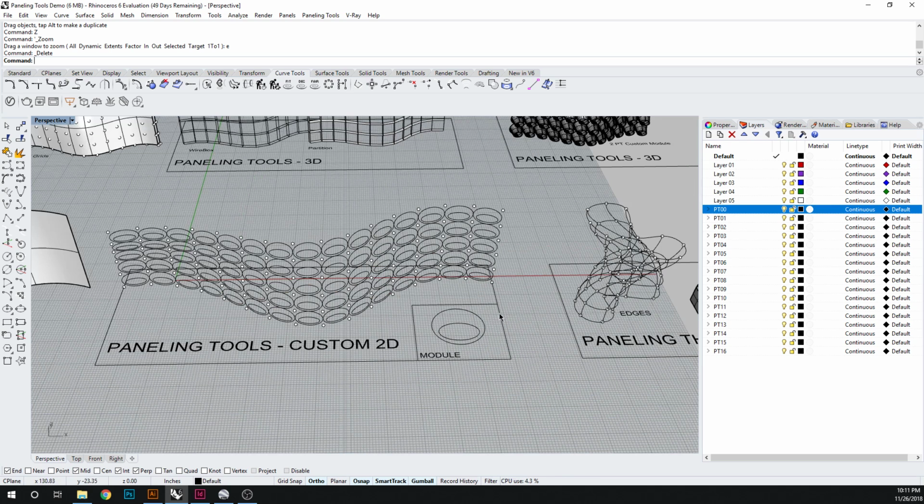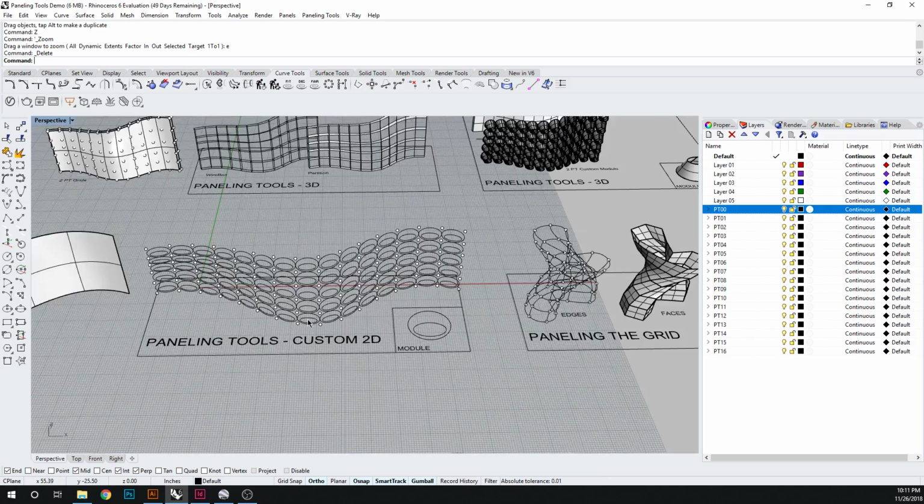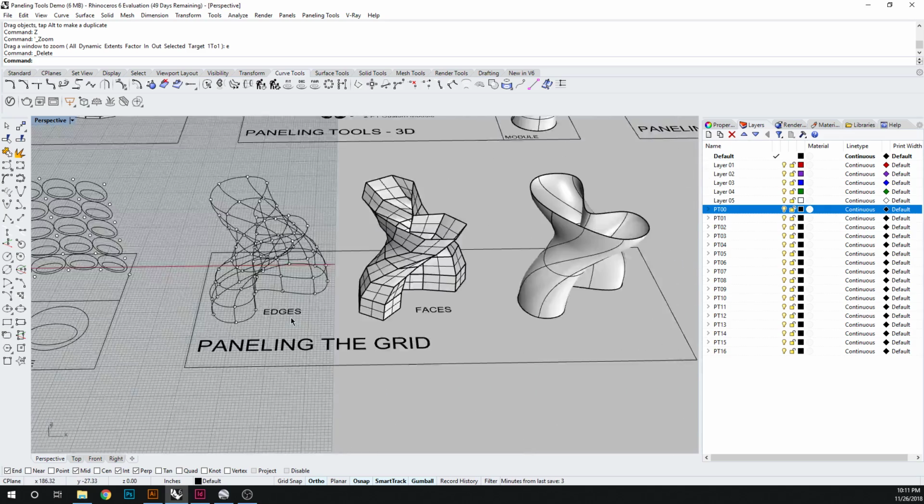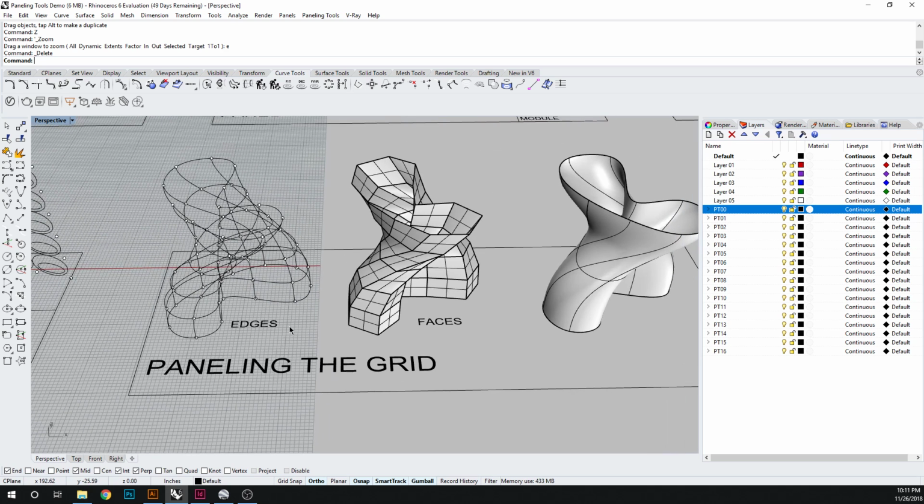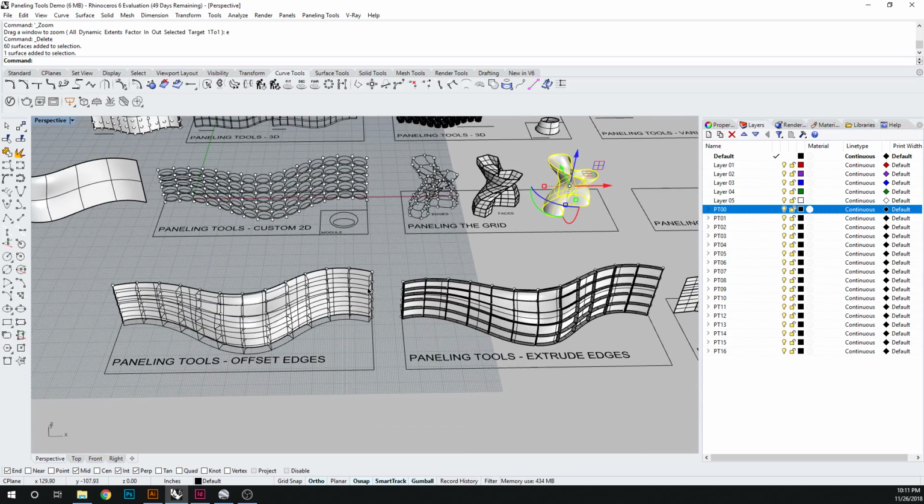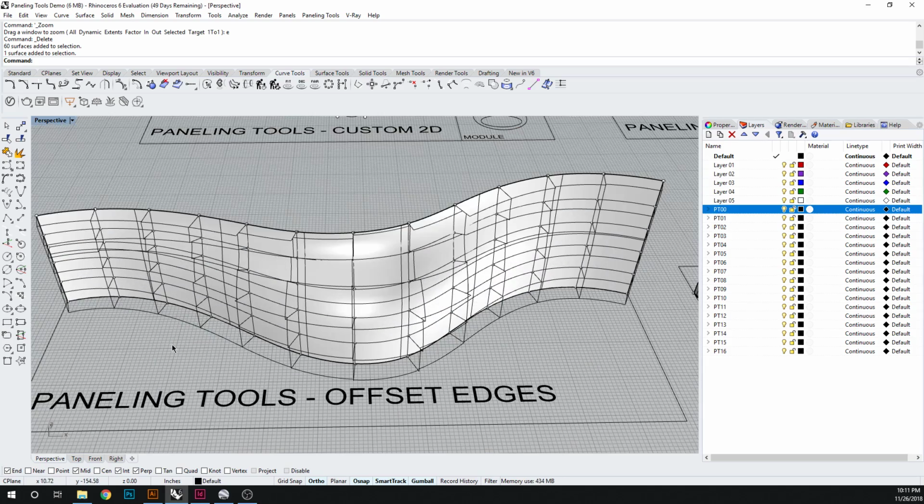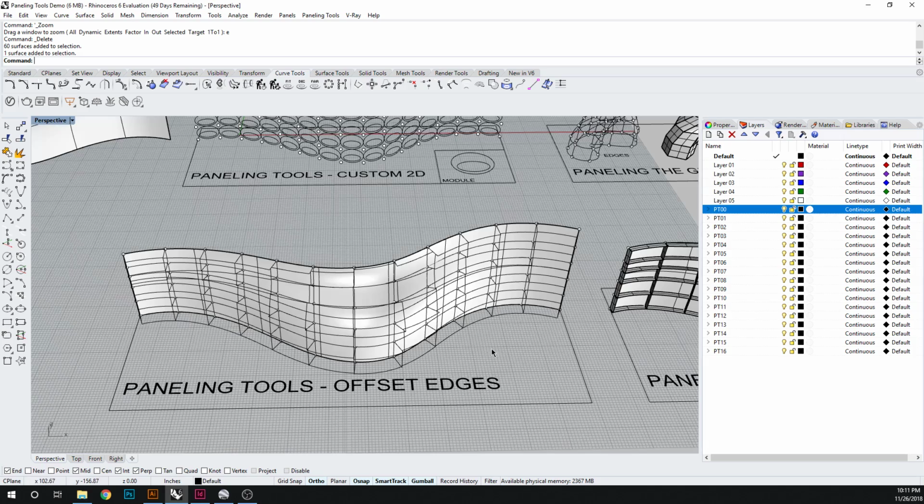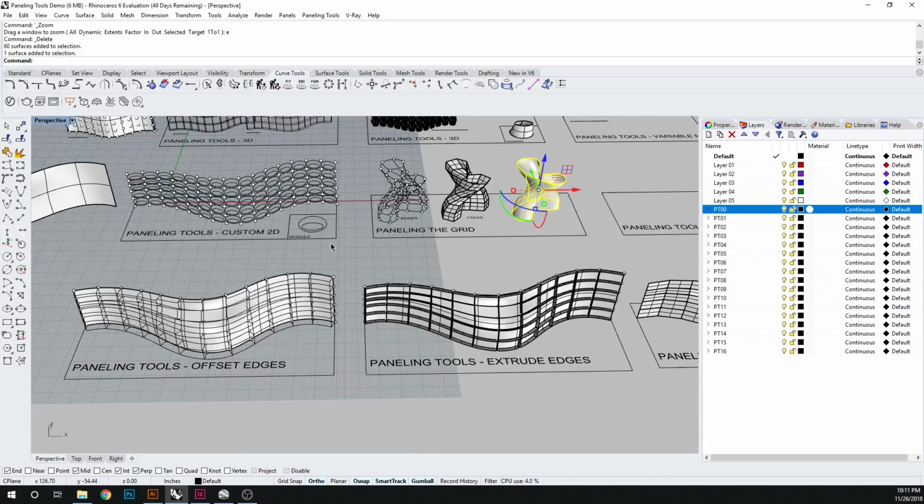In this case, I created a unique module that was mapped onto this surface. You could do this also with preloaded patterns such as boxes, hexagons, triangles, and the like. And you could generate edges as well as generating faces. In this case, this is the original here. Now you can also offset those edges to create some depth or some scaffolding.